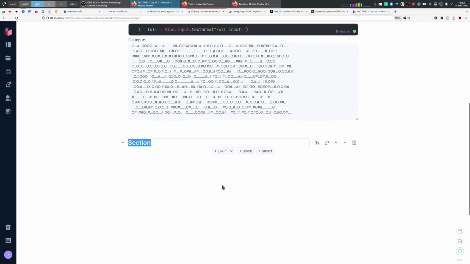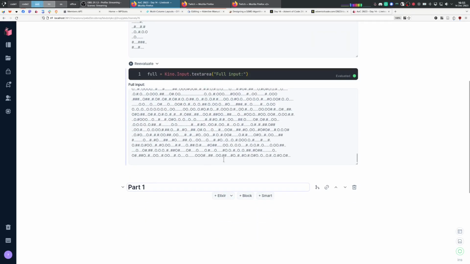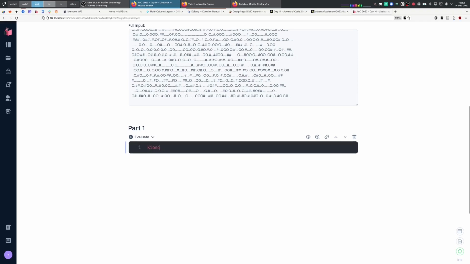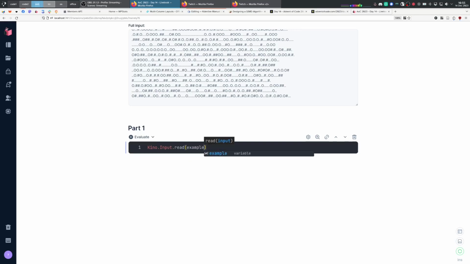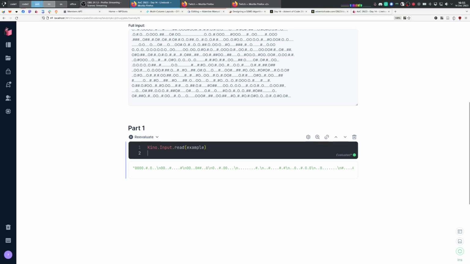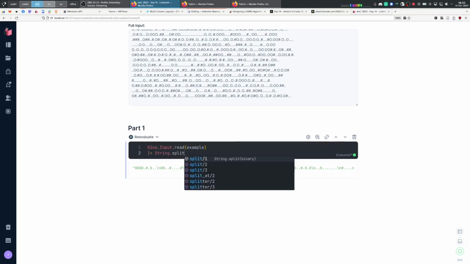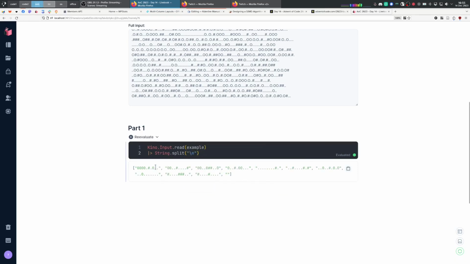Now we create a new block and call it part 1, and let's parse our input. So first off, Kino input read example. This gives us the whole example as a long string with new lines in the middle. So let's separate the new lines. Okay, now we have a list of lines, except we also have an empty string at the end because of the new line at the end of the input. So we trim to get rid of it.